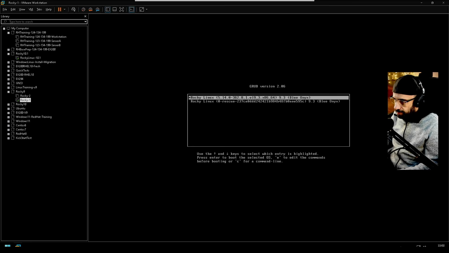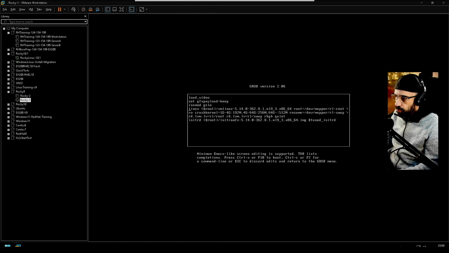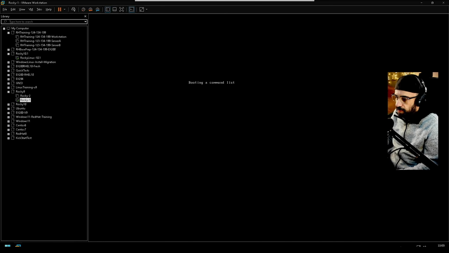I'm going to hit the E key. I'm going to go to the quiet, after quiet, and I'm going to type rd.break. And if you see there, you have the options here to hit Control X or F10 to boot. I'm going to hit Control X just because.